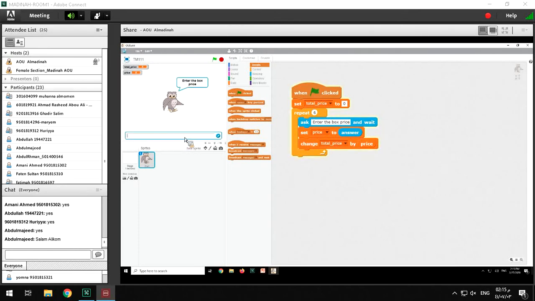Enter the box price, let's say 10. Enter the box price, then 10, 10, 10, 10, 10. 6 times I enter 10, so the total price should be 60. So here you can see the total price is how much? It is 60.